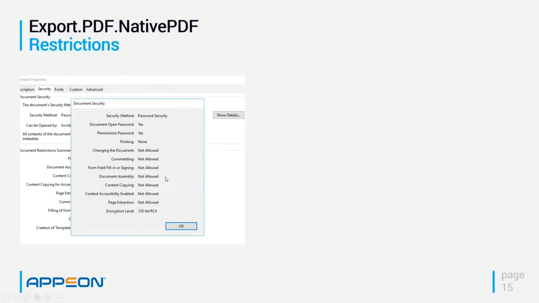So if you go into a PDF document, go to its properties, go to the security tab, and hit show details, this dialog pops up, and this will show you what features of the PDF file have been disabled by the author. Now in this particular case, I basically disabled everything. I don't allow printing, I don't allow document assembly, copying the contents, extracting pages. I've locked down the document basically as much as I possibly can.